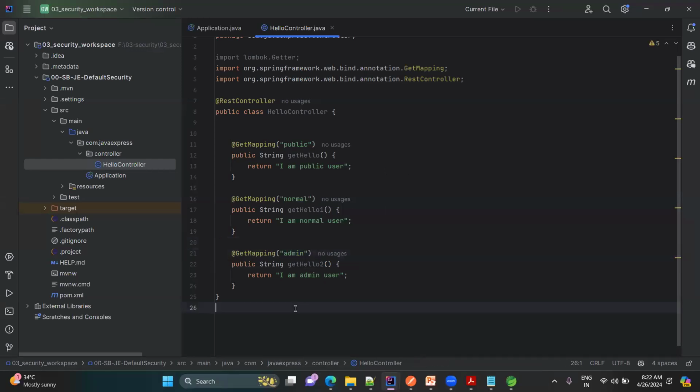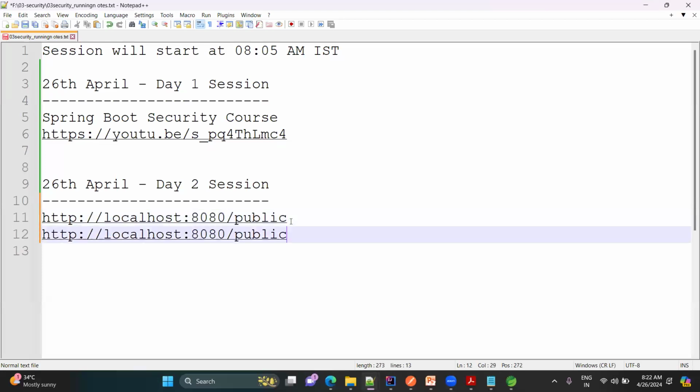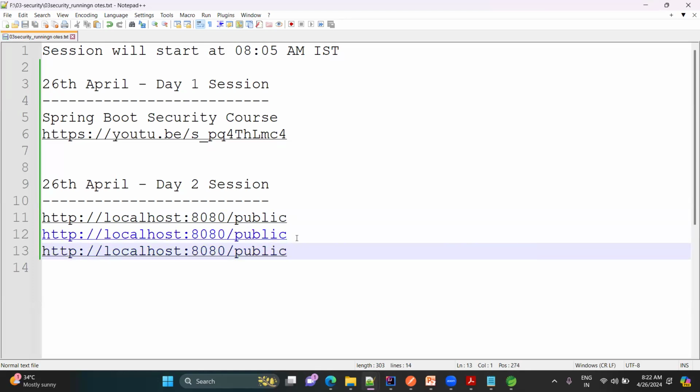Total how many URLs do we have, guys? http://localhost:8080/public. This is the first endpoint. Let me go to our notepad file. Second, third endpoint. This is the minimum basic setup before starting our security, guys, so that's why. This is a normal user, this is an admin user.